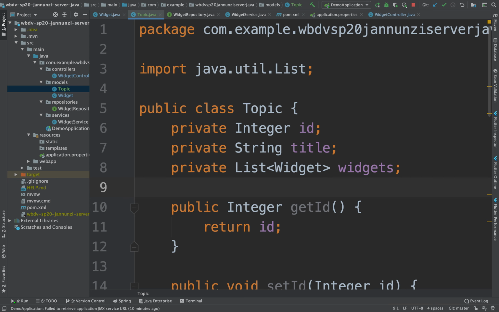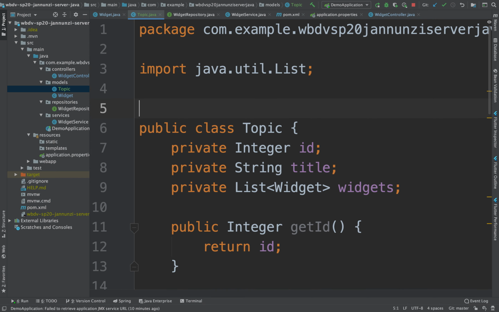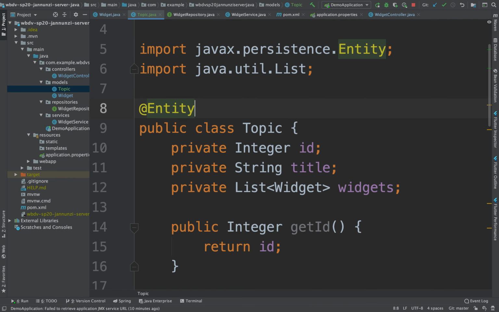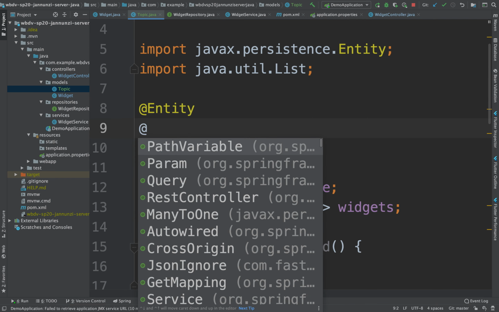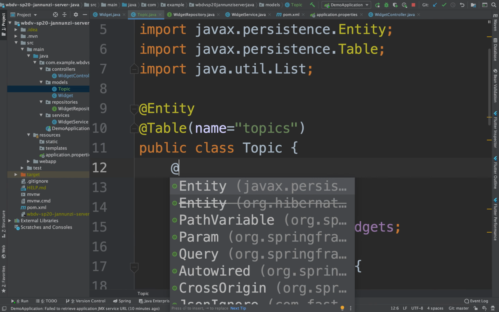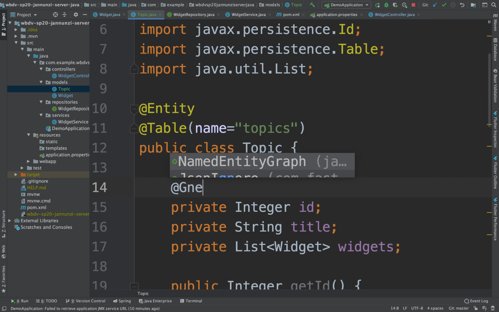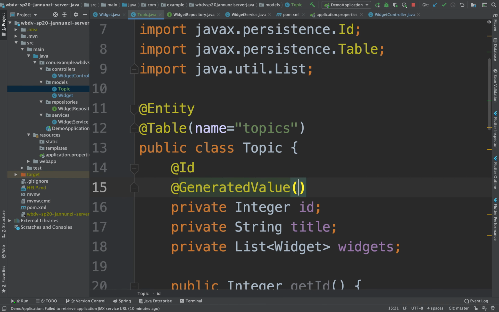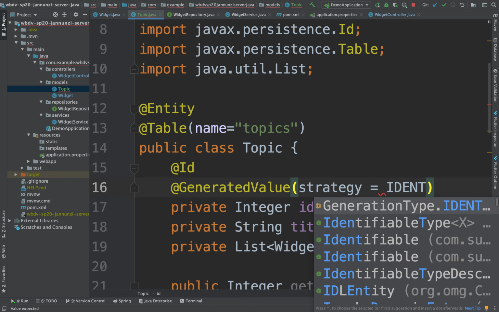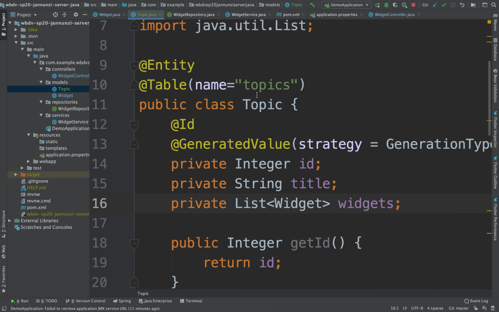The other thing that we need to do, to establish this as being two entities, two records that know about each other, is that the topic needs to be converted into a table. We know how to do that. It's just an entity. We also might choose the name of the table using table name, and this is topics. We also, obviously, declare that this is a primary key, and that this is a generated value with some strategy of identity. Oops, identity. There we go. All right. Okay, so that's boilerplate.